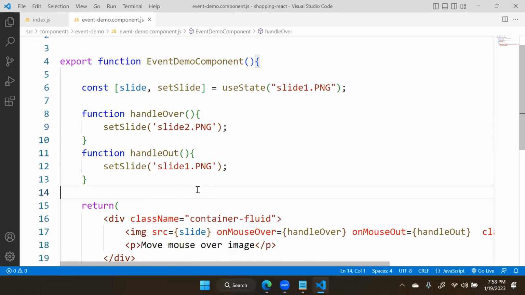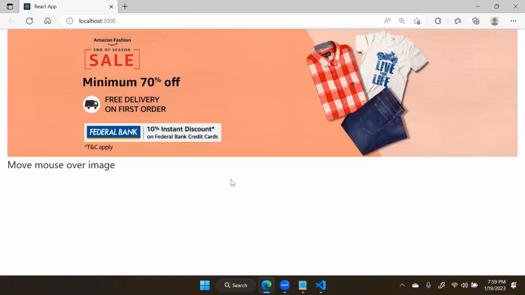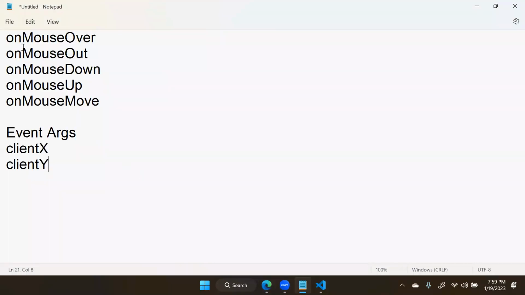Now you can see when I move the mouse onto it, it should change the image. On mouse over, it will display one image. On mouse out, it will display another. We can change on mouse over and out. This is typically done by using mouse over and mouse out, right? These are simple events, mouse over and mouse out. We can handle the same when mouse down and mouse up.